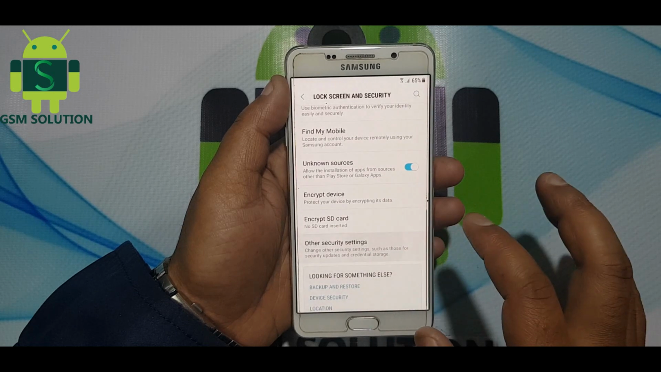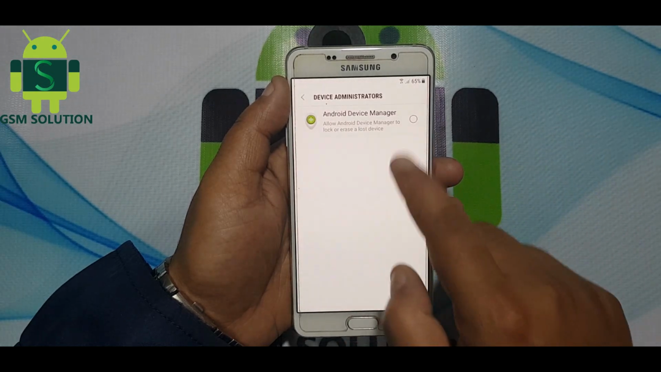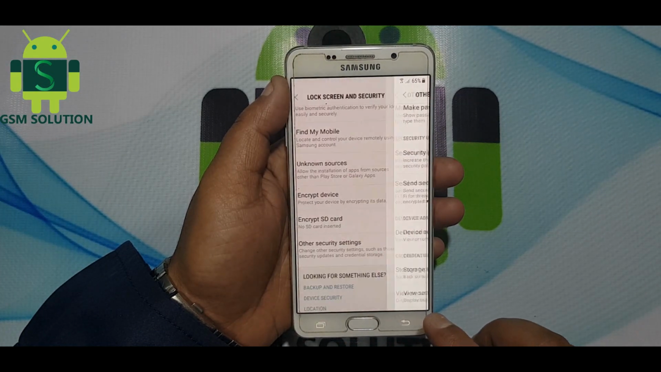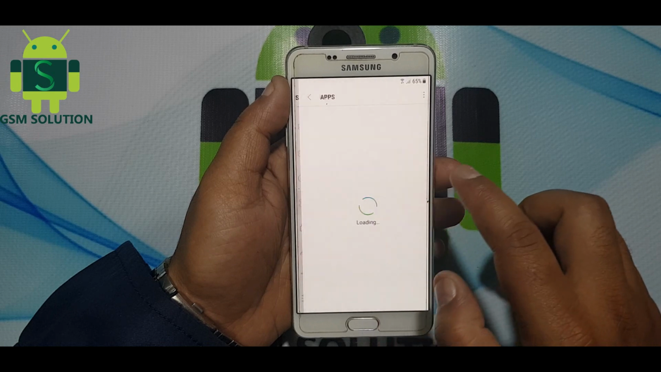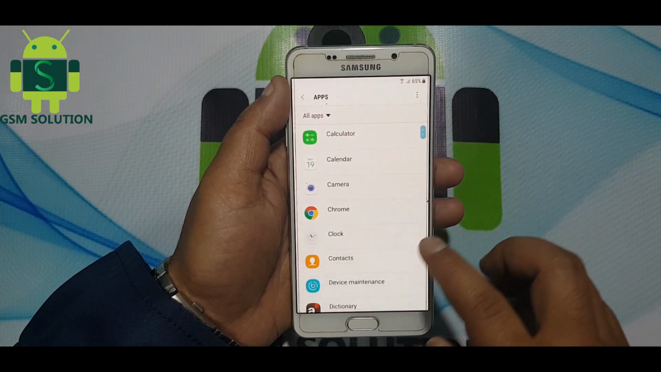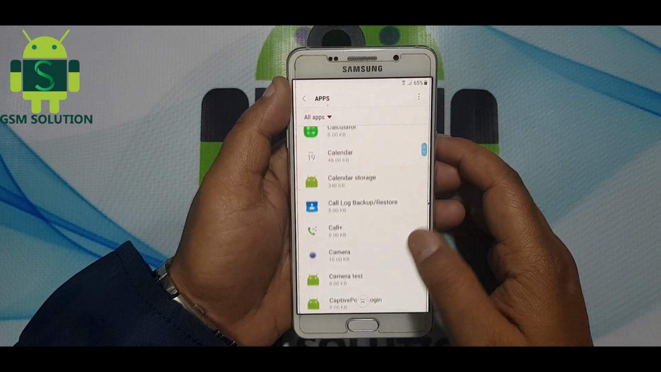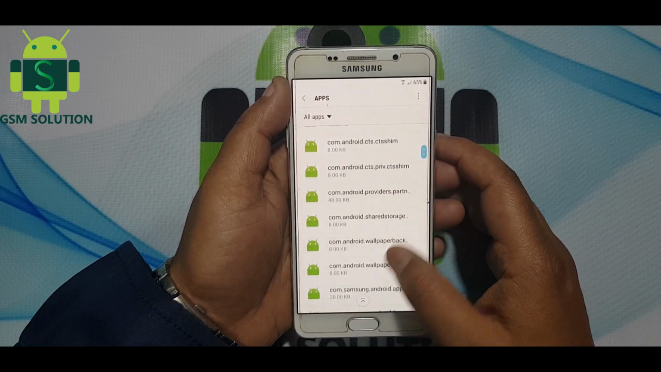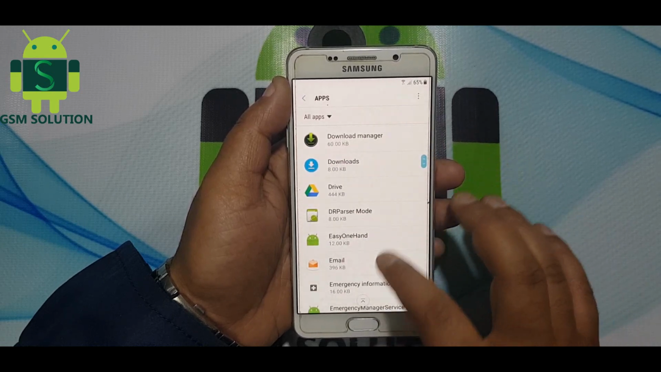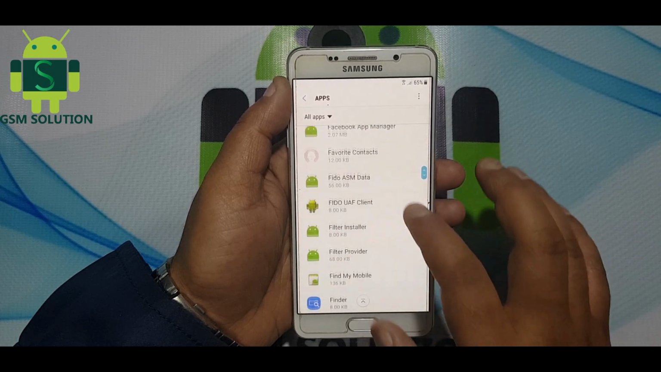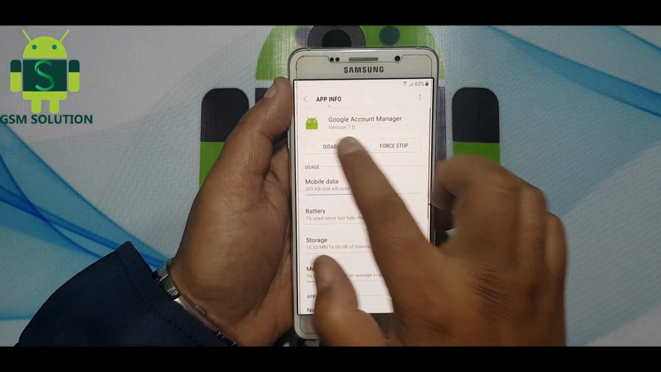Now go to lock screen and security, scroll down to bottom and tap on other security settings. Now go to device administrators and deactivate Find My Device. Again back to settings home and open apps setting. Now tap on right top button and select show system apps. Scroll down and find Google Account Manager and Google Play services. Now disable them both.